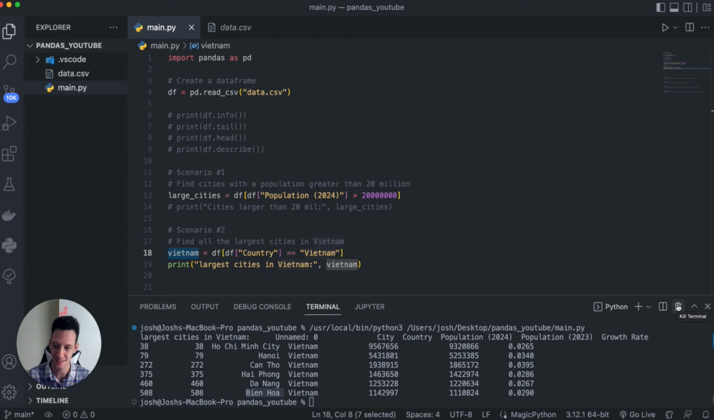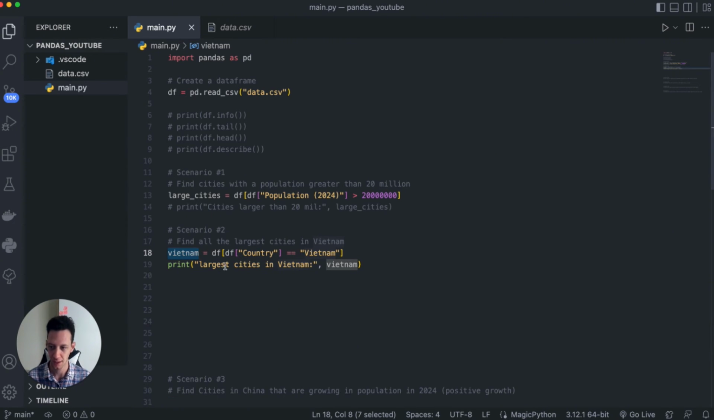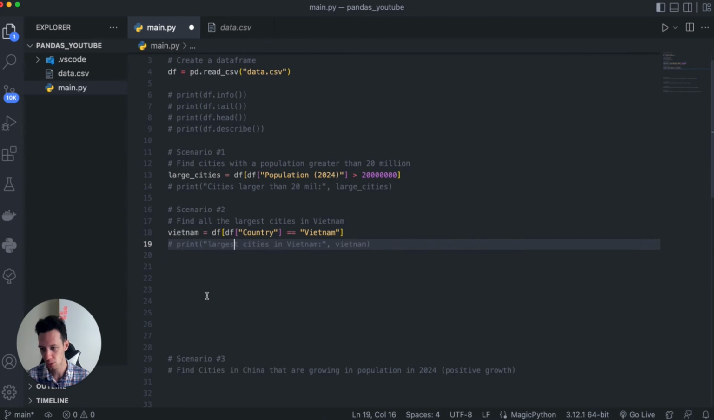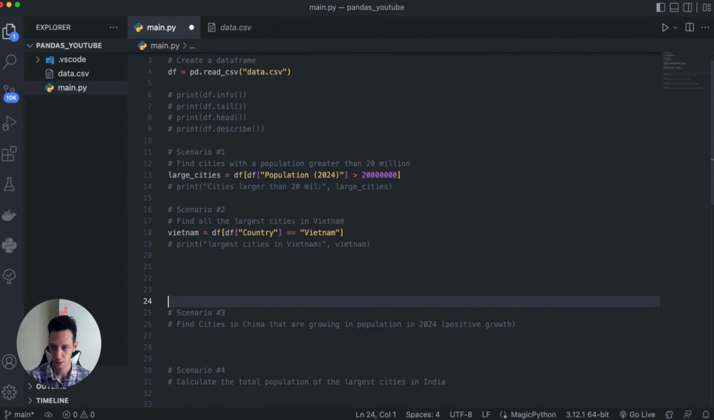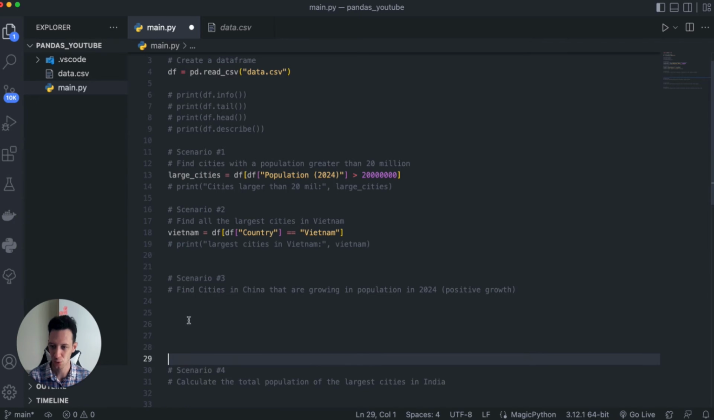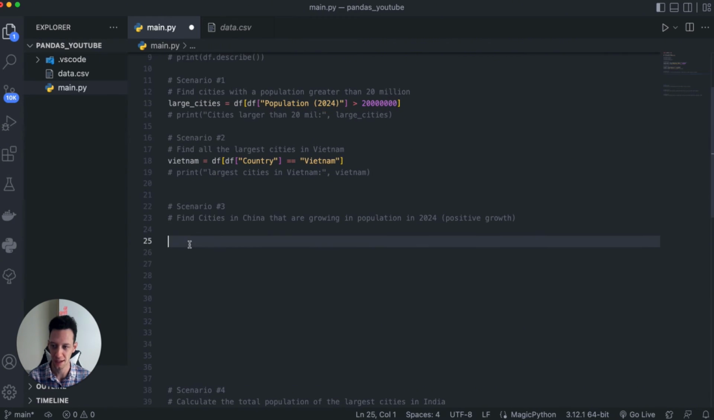Okay, let's take it up a notch now. That's basic filtering. I'm going to turn off my print, and we will keep our data frames. Scenario 3 is a little different. We're going to have to expand on this because there is more than one condition we need to check for. We want to find the cities in China that are growing in population in 2024.